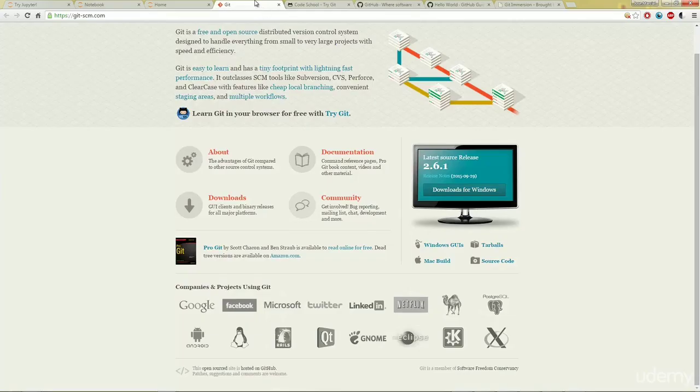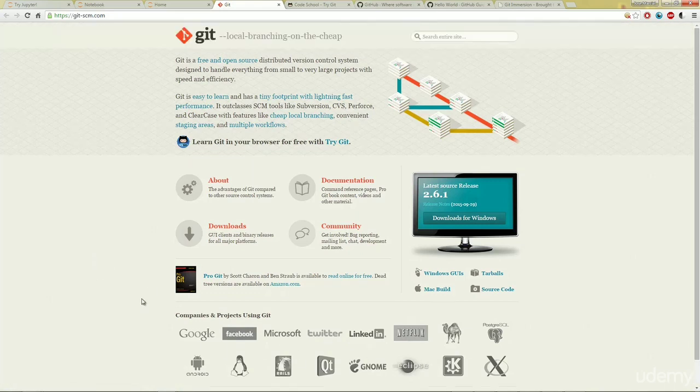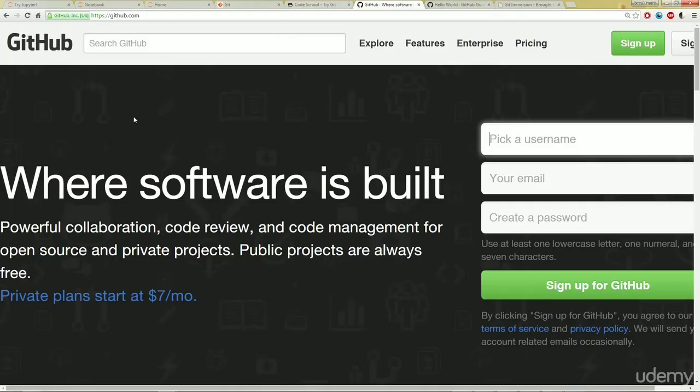So what kind of companies are using Git, this version control system? Pretty much all major companies such as Google, Facebook, Microsoft, Twitter, LinkedIn, etc. There's a whole list of companies. Many companies use Git, and you might be wondering, what's the difference between Git and GitHub? GitHub is a web page where you can publish your Git repositories and collaborate with other people.